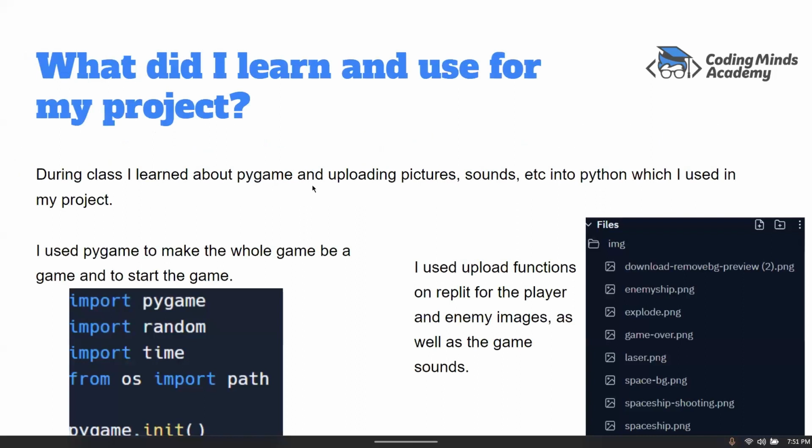During class, I learned about Pygame and uploading pictures, sounds, etc. into Python, which I used in my project. I used Pygame to make the whole game and start the game. I also uploaded functions on RepBullet for the player and enemy images as well as the game and sounds.